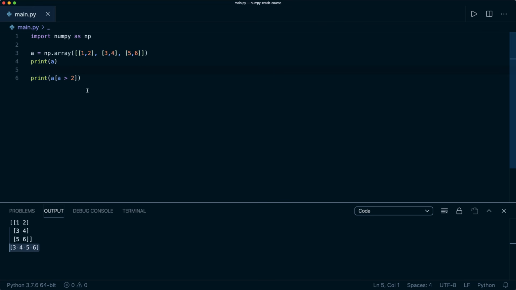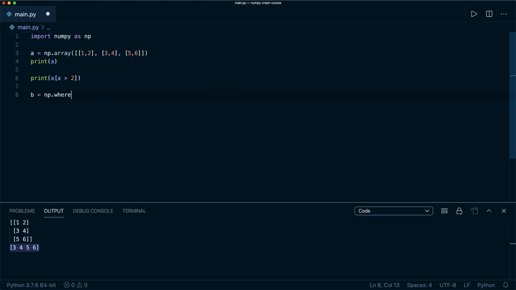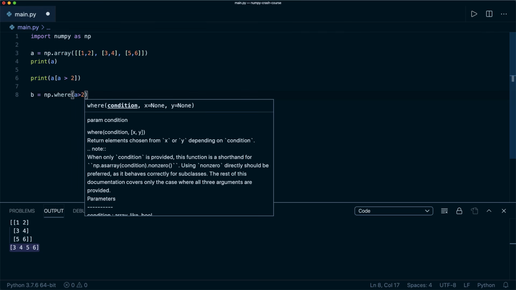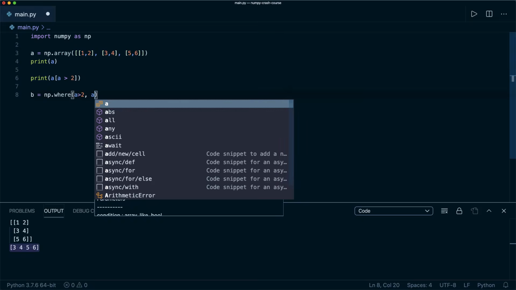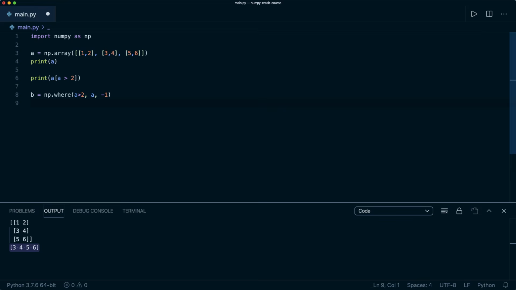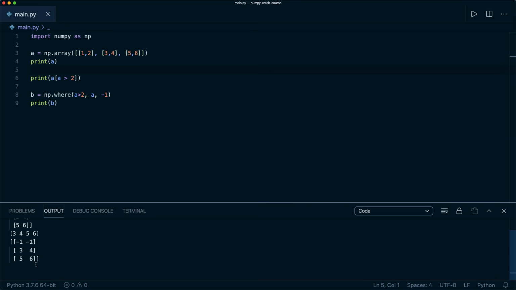And now if we want to have an array that still has the same size, what we can do is we can use the numpy.where method, and then we say where and the condition a greater 2, where this is true, we still just use the values of a, and otherwise, for example, let's put a -1. And now if we print b, then we see we now have an array of the same shape, and for all those positions where this is not true, we put in a -1.